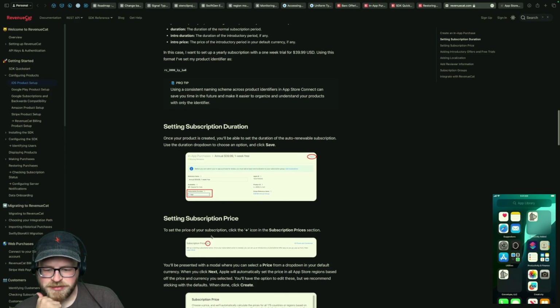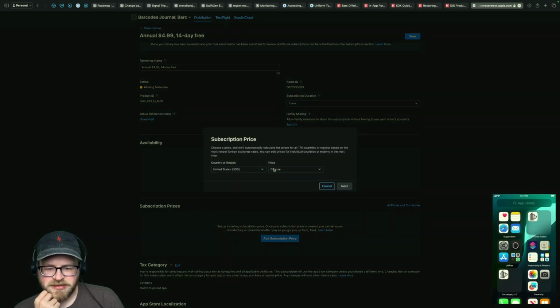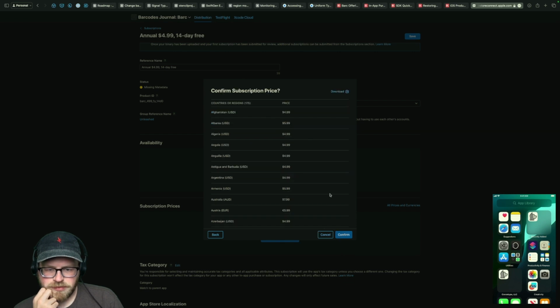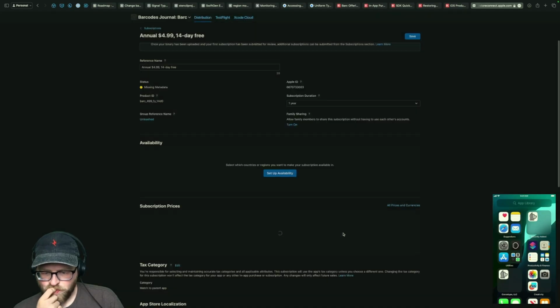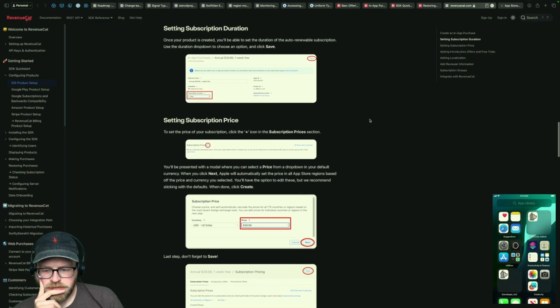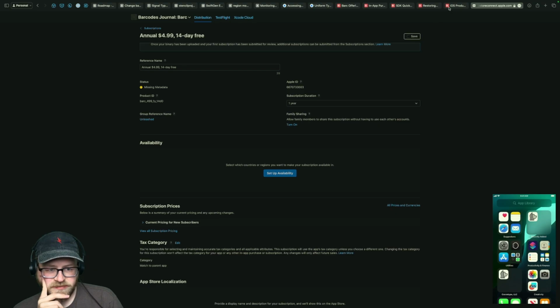Setting a subscription price. To set the price of your subscription, click the plus icon in the subscription prices section. I keep thinking that there's a plus icon, but there is not. All right, got that. Got that. Did we click save? Click save.